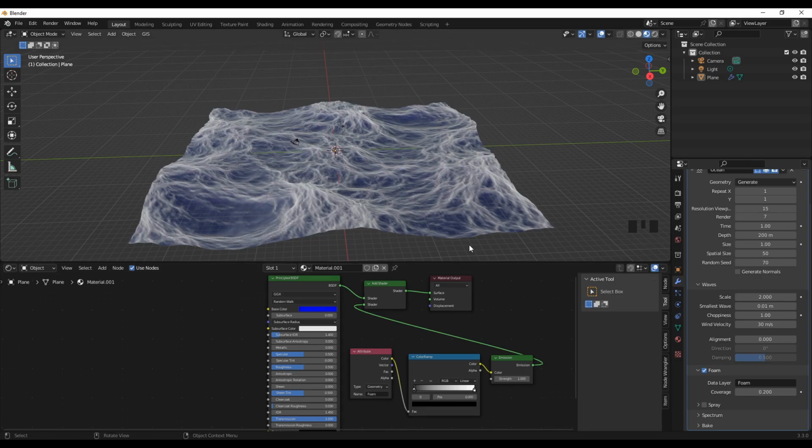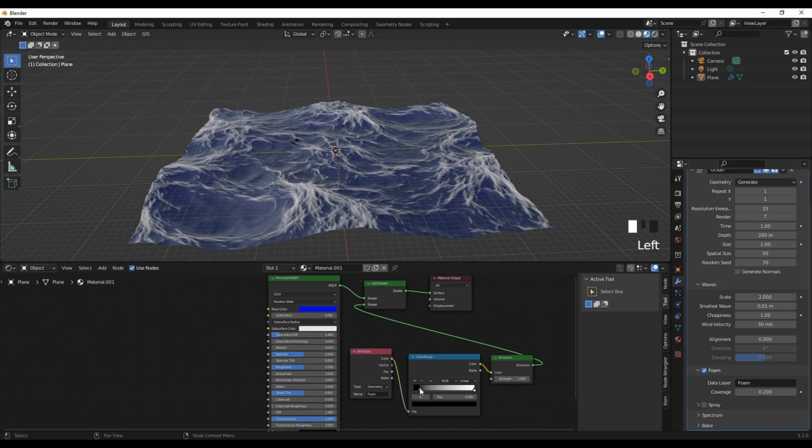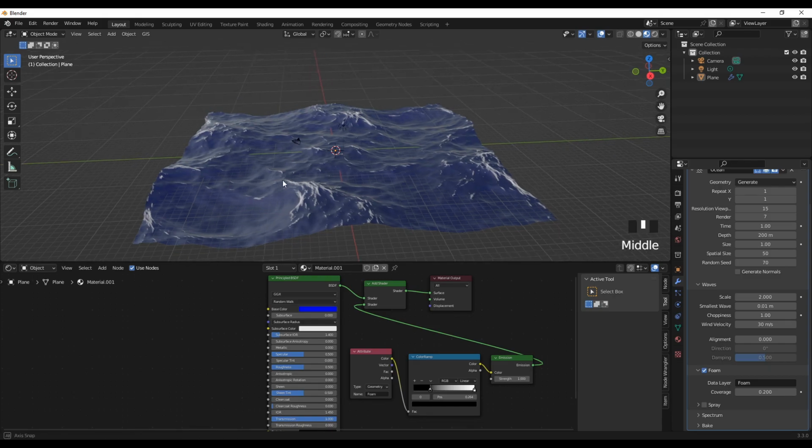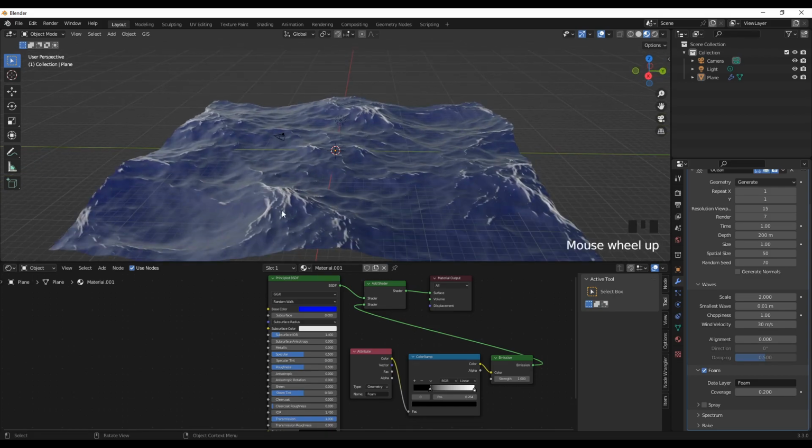Now it looks like we already have the foam effect, but it looks kind of terrible because it's too much foam, so we need to address this. What we can do is go to the color ramp and adjust this part, so this will decrease the amount of foam in the ocean. I'll leave it at this. This looks more realistic and better, with some foam effects randomly scattered around the ocean.